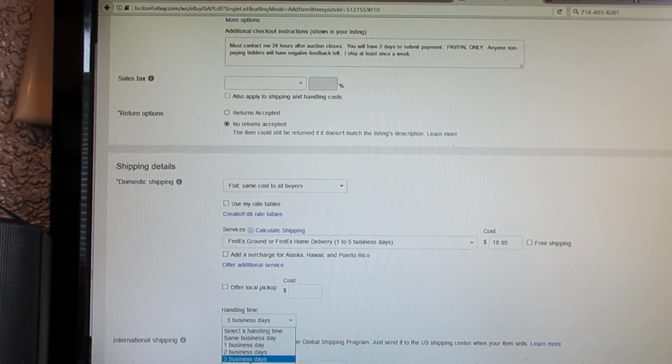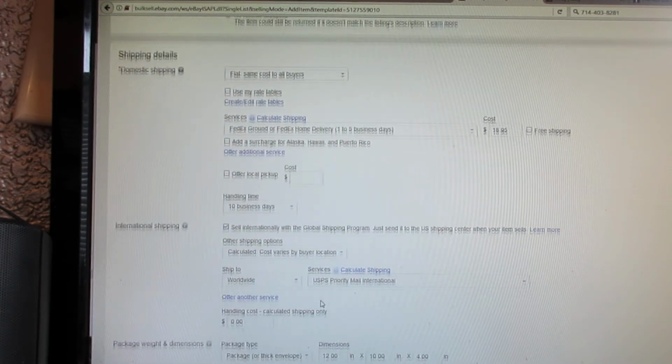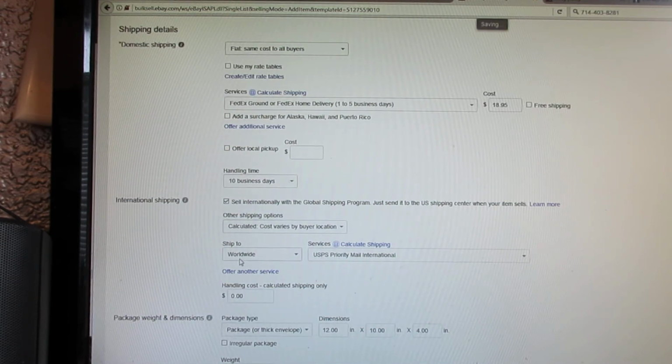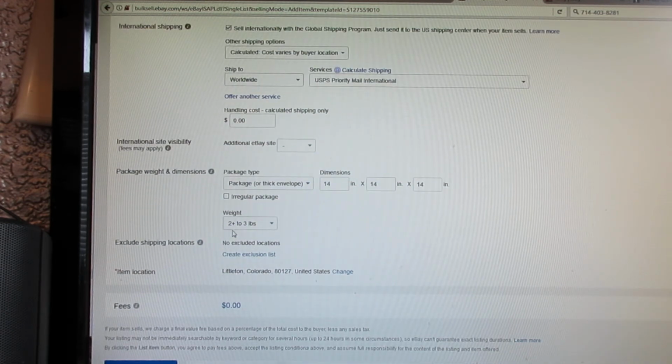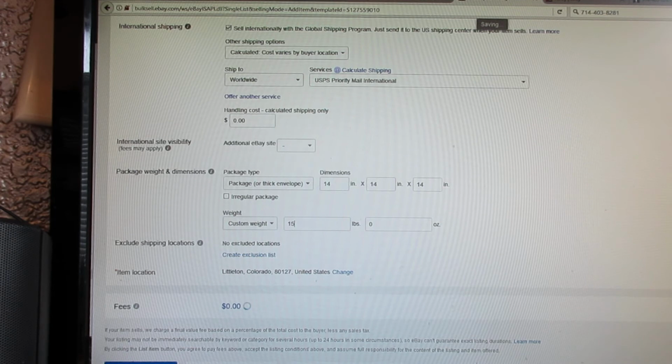Let's say it's a client, so I'm going to put 10 business days. And then for international shipping, I would leave it like this, and then change the dimensions. This is the dimension of the box. So if it was 10 by 10 by 10, we're going to do 14 by 14 by 14. We're going to add 2 inches on each side. When you go to research to get the size, sometimes they have the weight, and you can put the custom weight in there. And let's say it's 15 pounds. And then you're pretty much done.